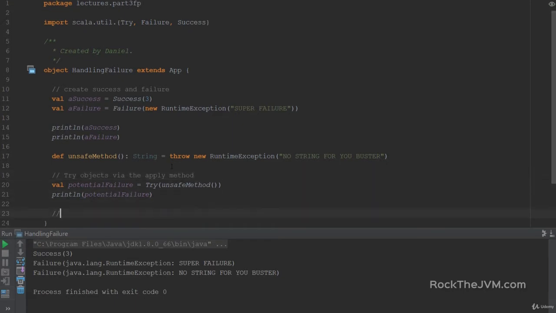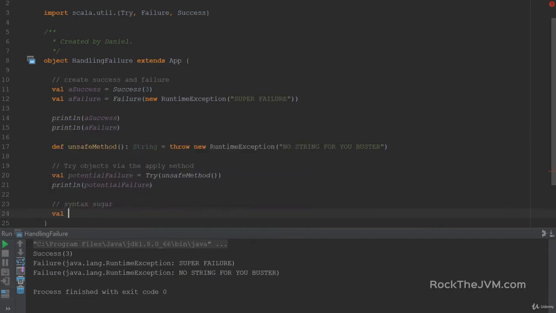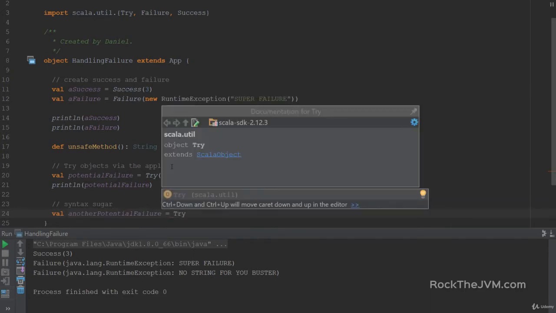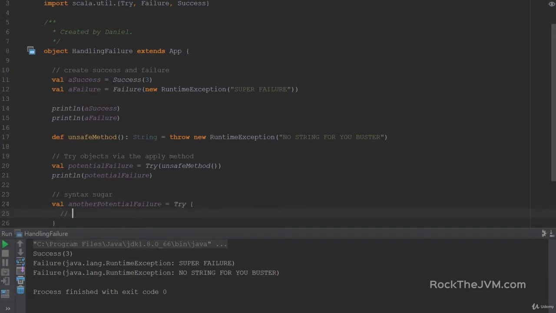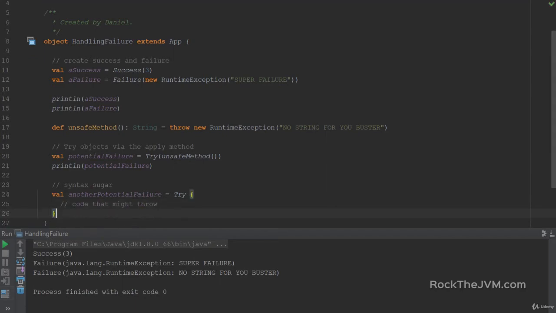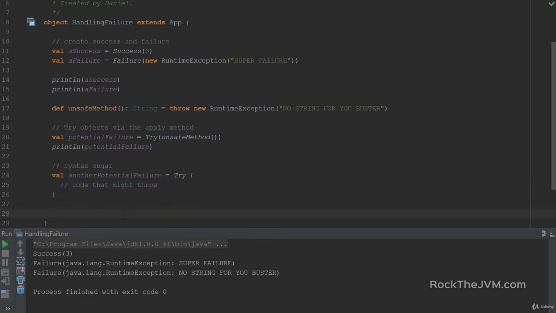All right, some syntax sugar used in practice is to say, let's call this anotherPotentialFailure, is to say Try and then a space and then curly braces and put in some code here that might throw. Okay, so just as you would do with a simple try with a lowercase t, we call the Try apply method with whatever you pass in here. So this is how you use Trys in practice. Let's deal with some utilities.